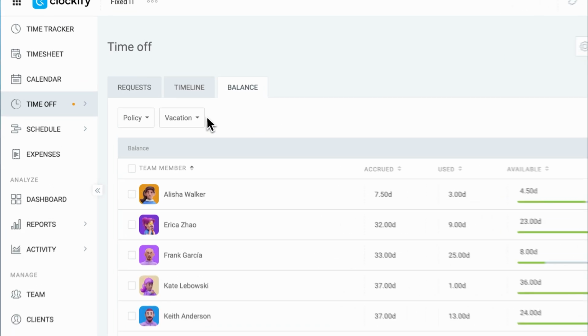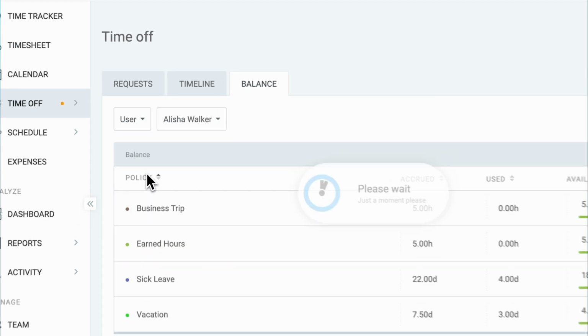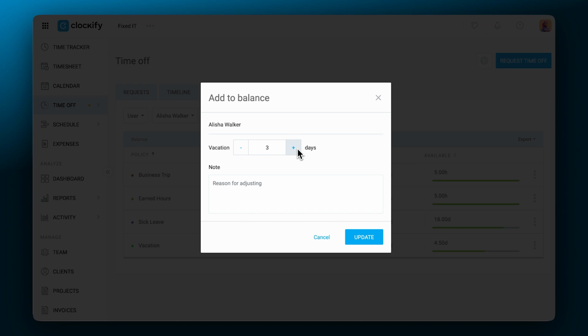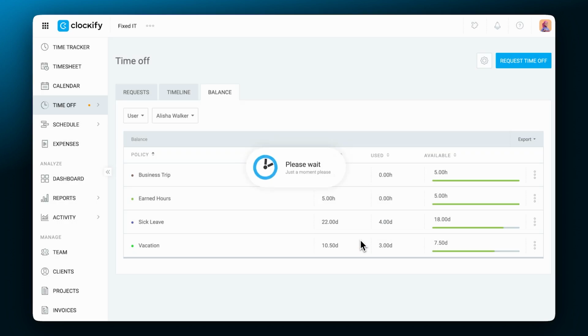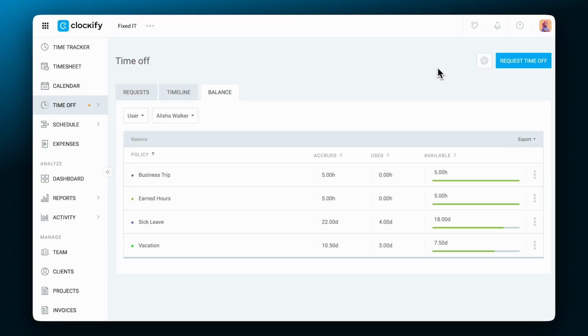In the balance tab, you can see everyone's balance broken down by policy or user, adjust someone's balance, or see a detailed history of changes. Now let's see different ways you can analyze data with Clockify.